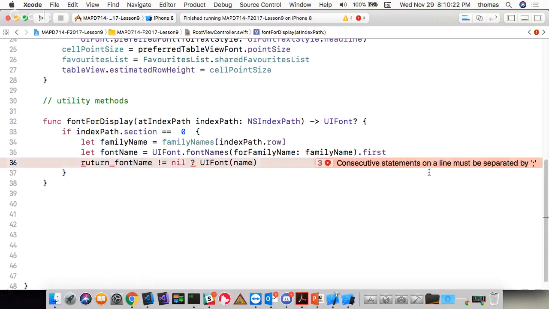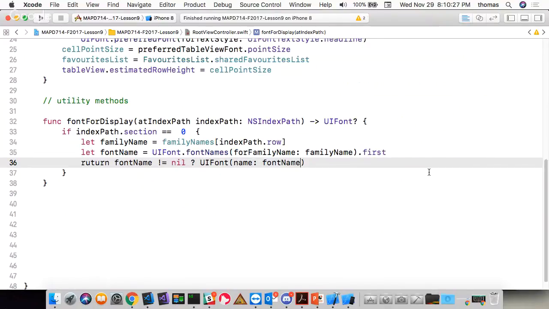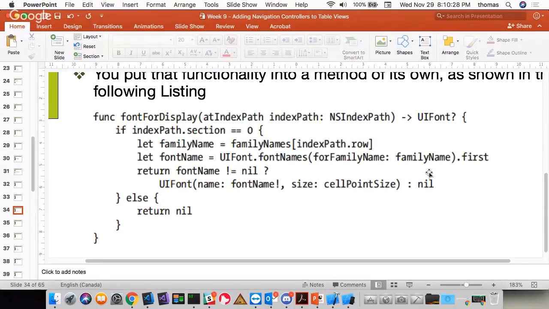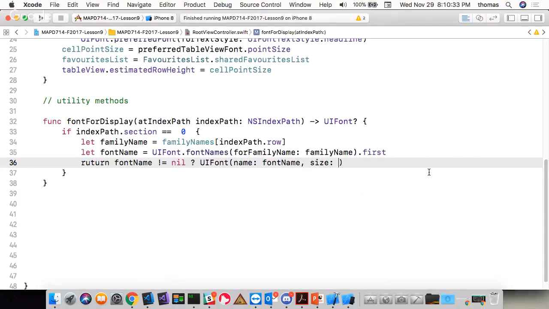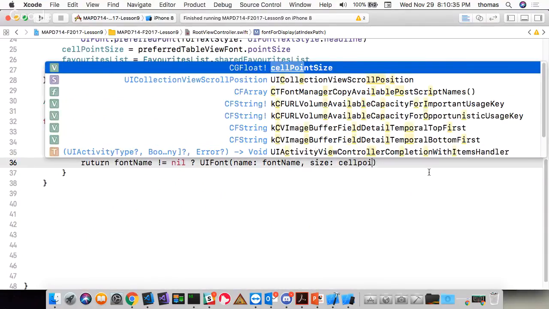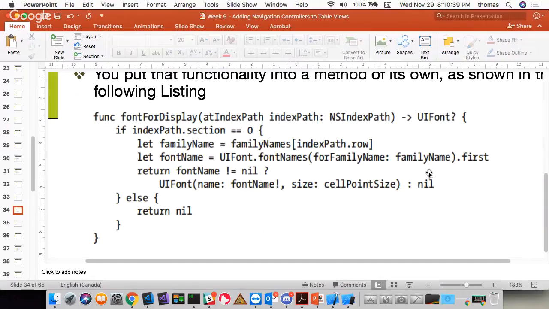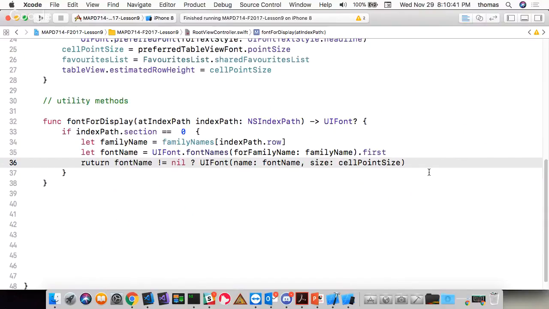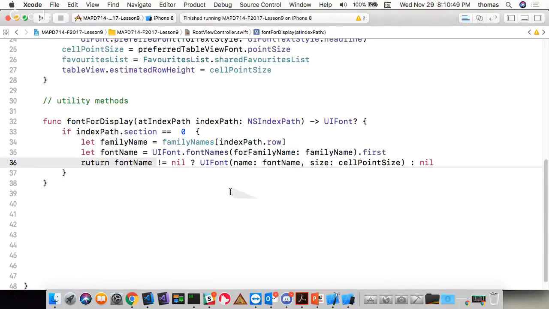Yep, name and then font name. I love this. Name, font name. Too bad it didn't give me any kind of code hinting on this one. Size of cell point size. Cell point size. That's if it's not equal to nil. However, if it's equal to nil, that should be a colon. If it's equal to nil, just return nothing. I'm not going to return anything.